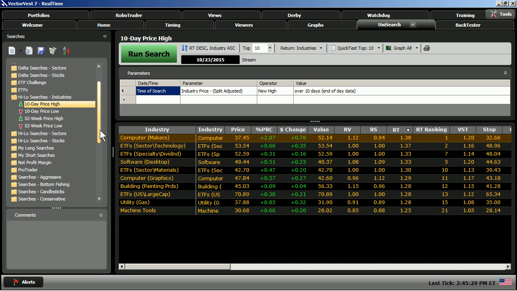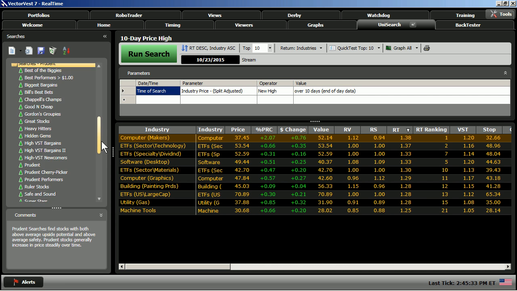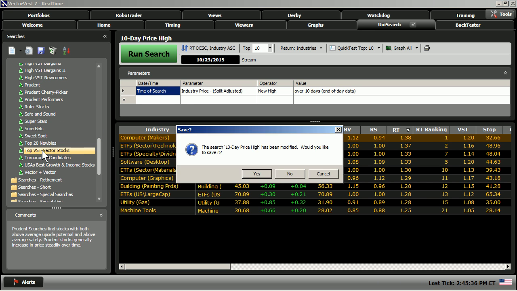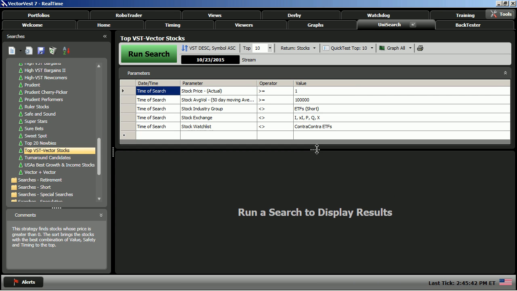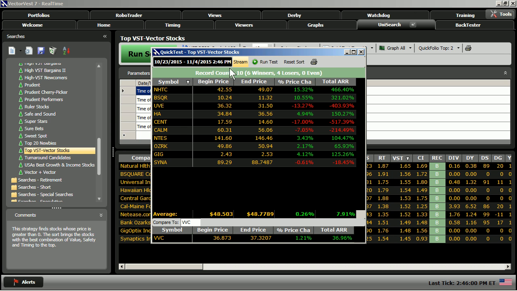I'll take us to our Searches Prudent folder, and let's look at our top VST vector stocks. Here we have our search criteria. From October the 23rd, we'll run the search. I'll quick test the top 10. And this is as of current, as of recording. We are up slightly, 0.26 or annualized 7.91. We have 6 winners and 4 losers.